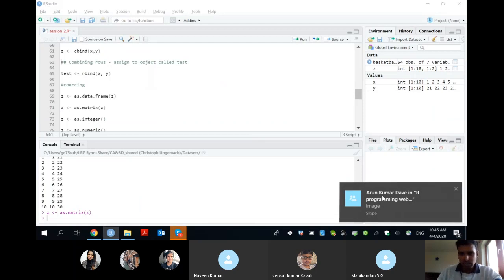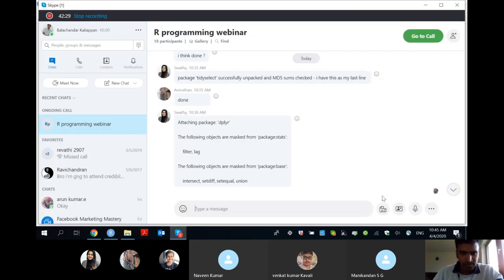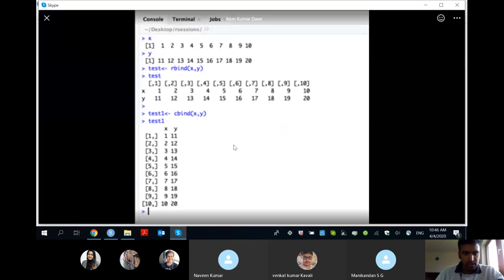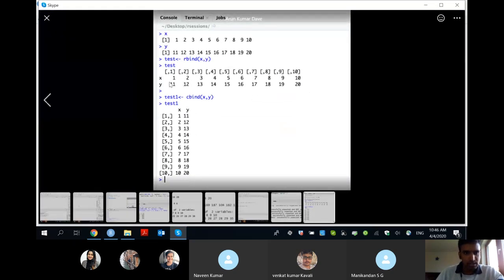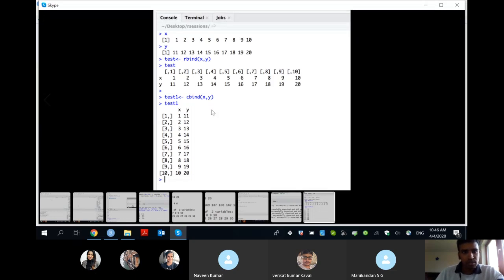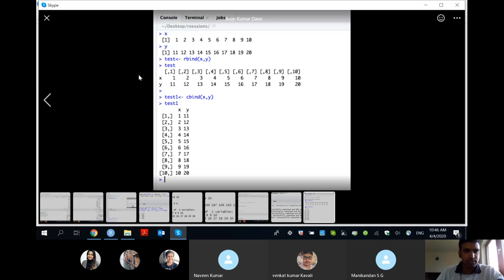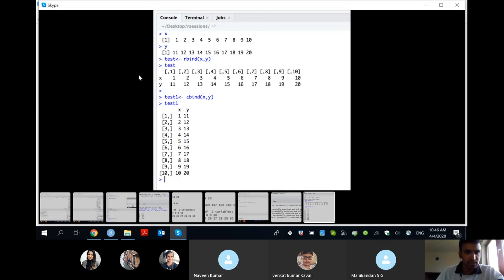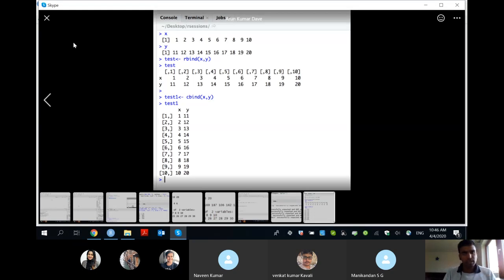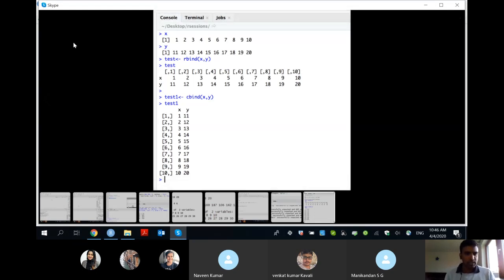Okay, let's see. Arun has sent a message. So when you do rbind, you can see those two vectors are arranged in a row fashion, right? When you do a cbind, it is arranged in a column fashion. This is the base for when you have multiple data frames and you want to add them together. Imagine you have a basketball data set and another data set having the same kind of columns. Then you can combine them together.